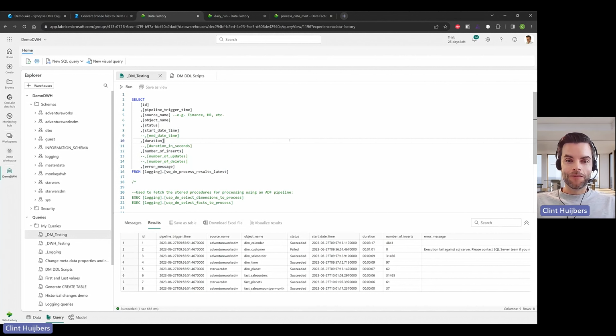So also in this example, we're going to create two dimensional models, so two data marts. As you can see here on the left side, we have one for AdventureWorks and we have one for Star Wars. AdventureWorks is going to have a couple of new files, which are included in the download zip folder, by the way. And the Star Wars data mart will use the existing tables that we've processed in the data warehouse before. But first things first, I want to show you what the end result is.